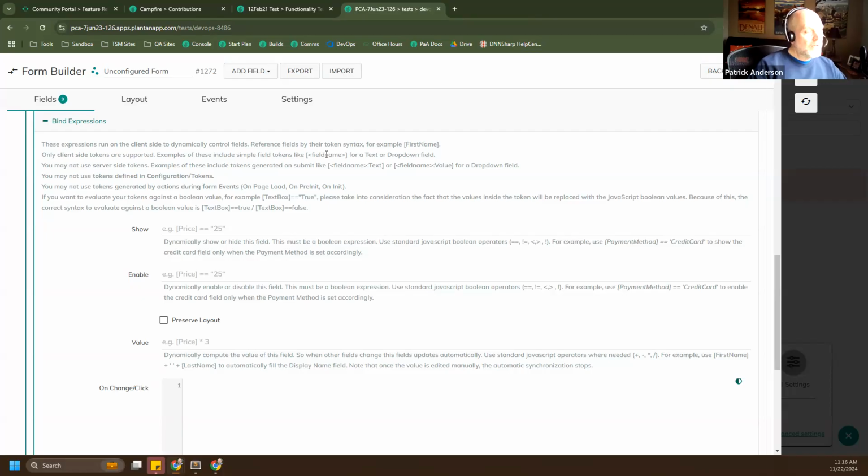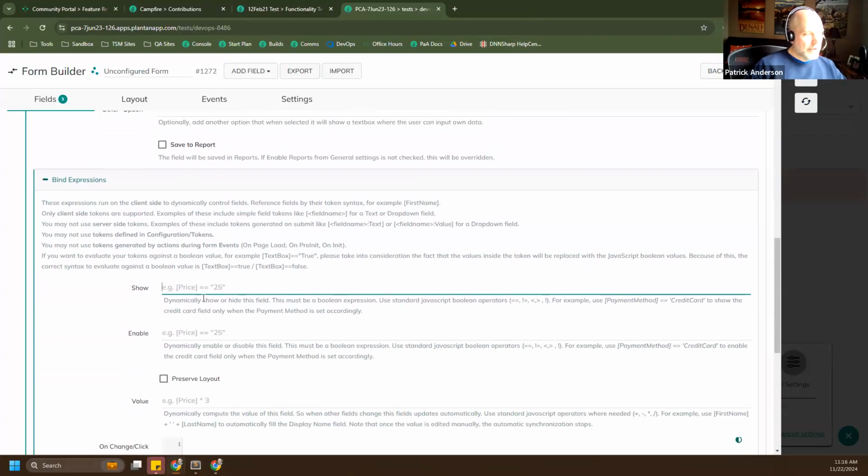after form initialization, after the form has initialized, the tokens that will work in these bind expressions are only client-side tokens. They're the ones that you have in your form. So if a drop-down value changes, then the bind will change if you're using that drop-down field token here. So if I have another drop-down here and I want to show this when that drop-down is a specific value, I can put that drop-down ID token here and say equals that specific value. And it will respond to that dropdown. But I can't use my token here and expect that to change after the form is initialized.